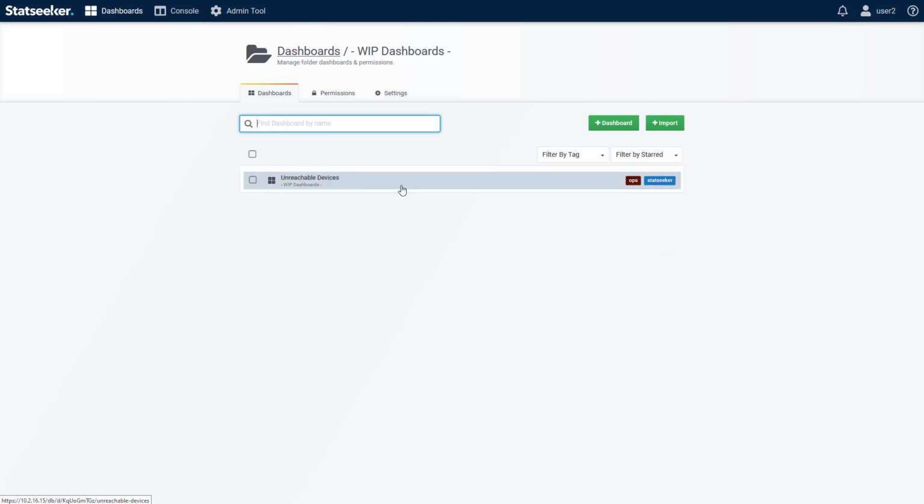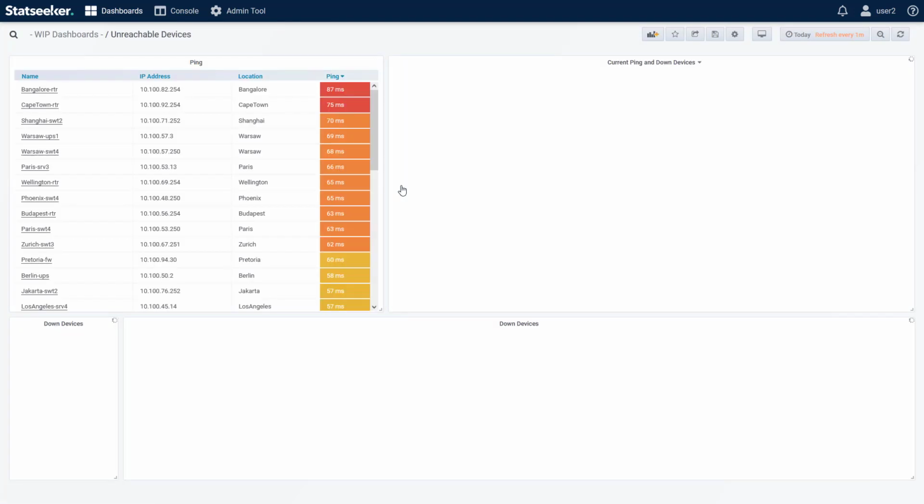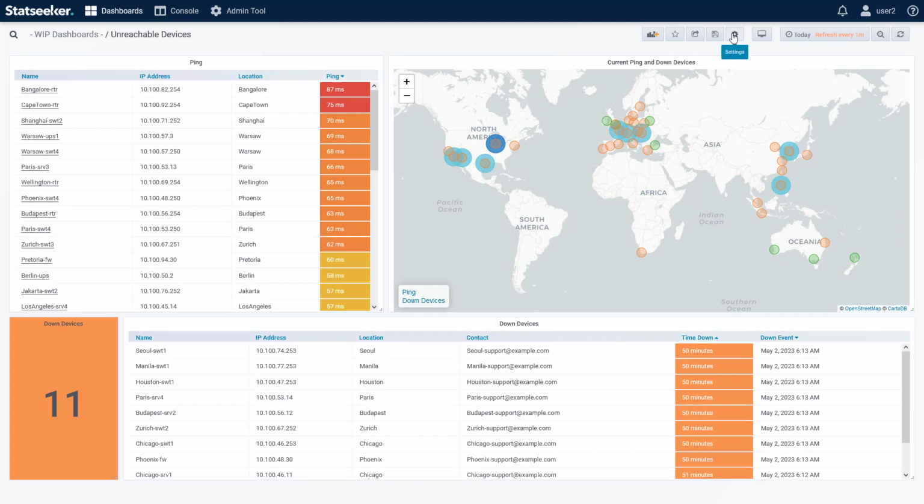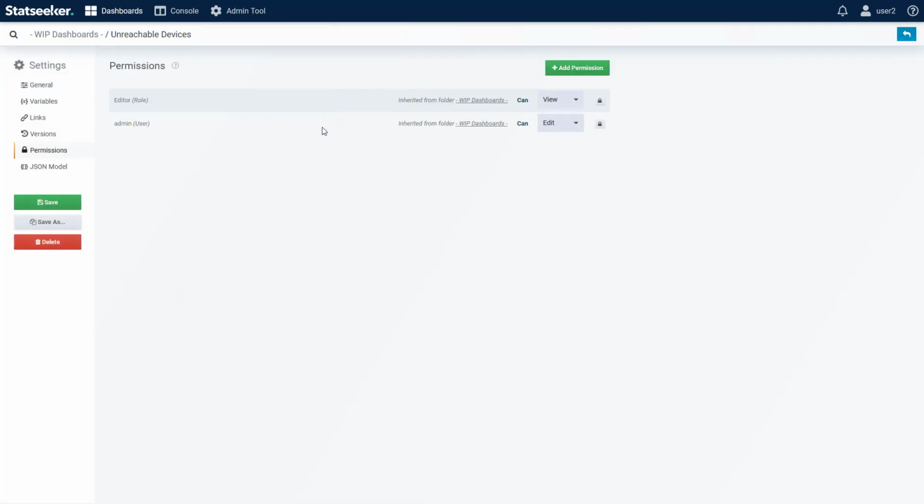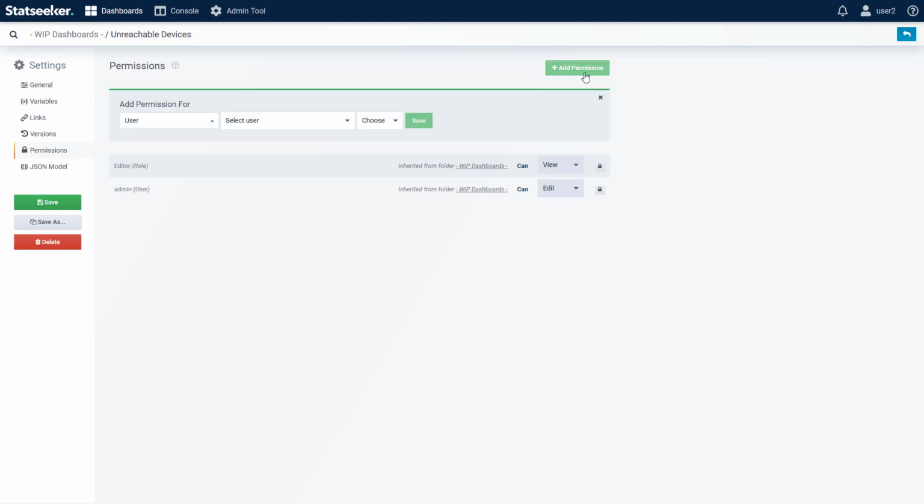Now, the folder level permissions are inherited by every dashboard in the folder. I'll jump into this dashboard, go to settings and select permissions. We can see the inherited permissions here, and I can add additional dashboard level permissions, in this case a user level permission, giving them view or edit rights to the dashboard. Okay, that's a quick look at user permissions.